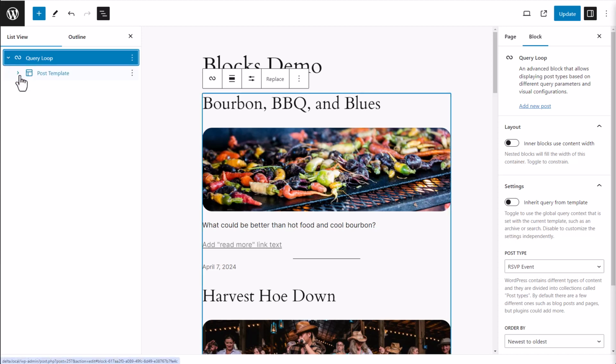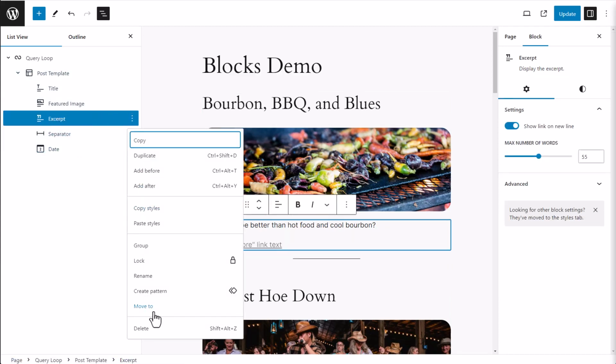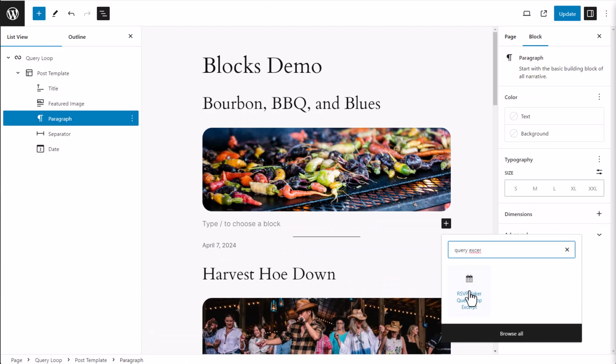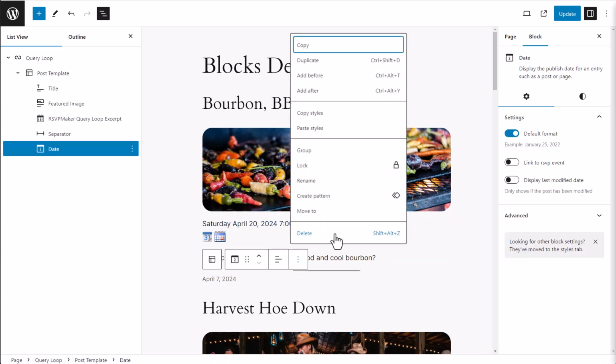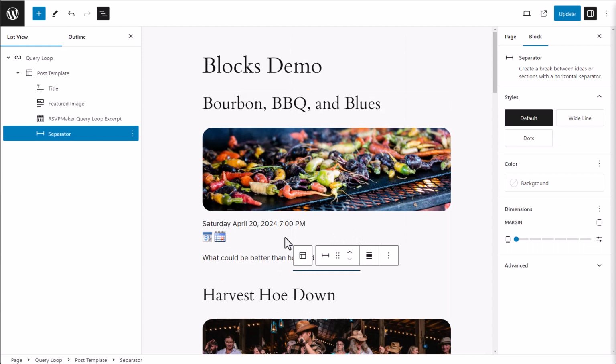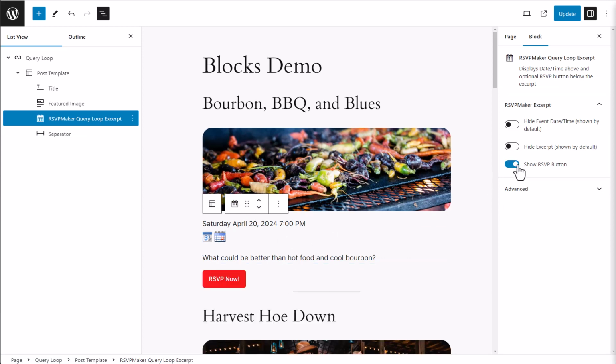So if I was working with this, I would go through and I would replace this standard excerpt here. So the RSVPMaker query loop excerpt gives us the date neatly formatted with the Add to Google Calendar button, the Add to Outlook button, and then we can just get rid of this publication date, which might be confusing. And also this block gives us the option of showing the RSVP button. So this is kind of an all-in-one solution for adding those elements.